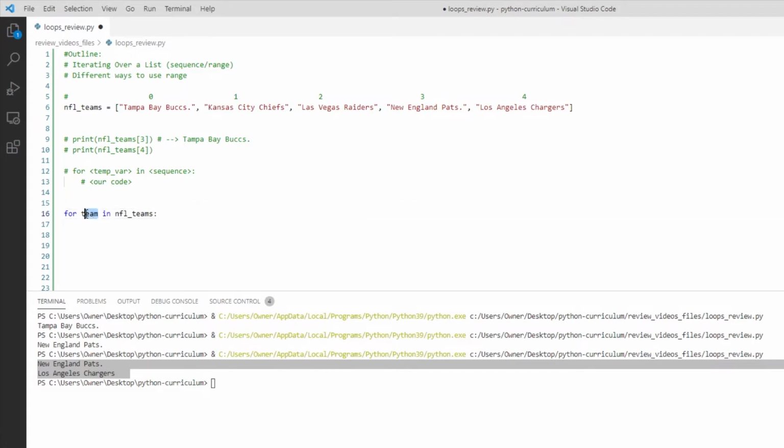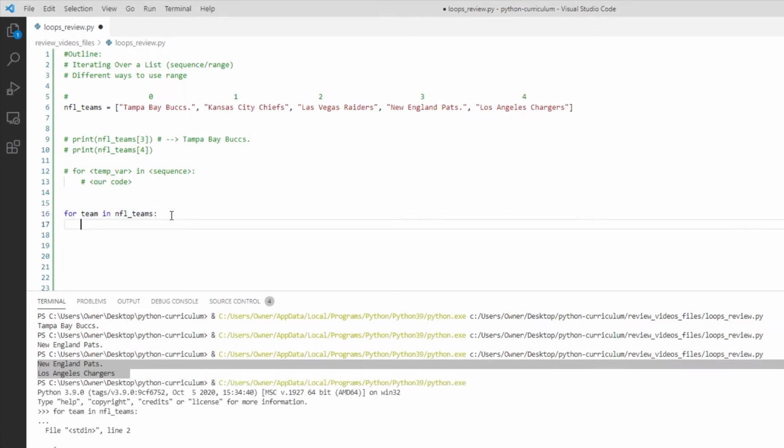The way I like to read this is: for every single team inside of NFL teams, press enter, and then we're going to do something. All right, so for every team in NFL teams, do something. What we're going to do is just print out team. So for every single team in NFL teams, let's print it out.